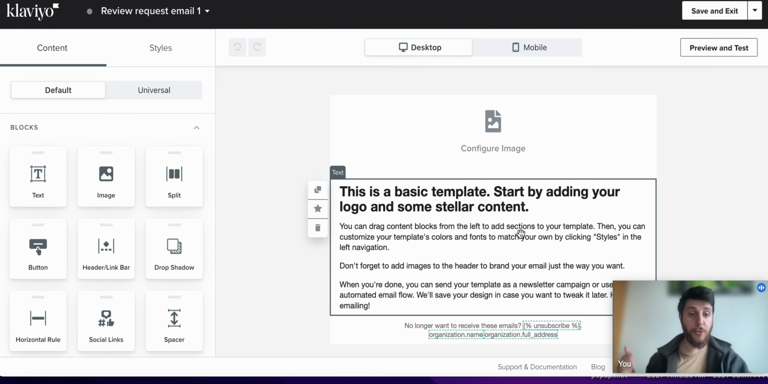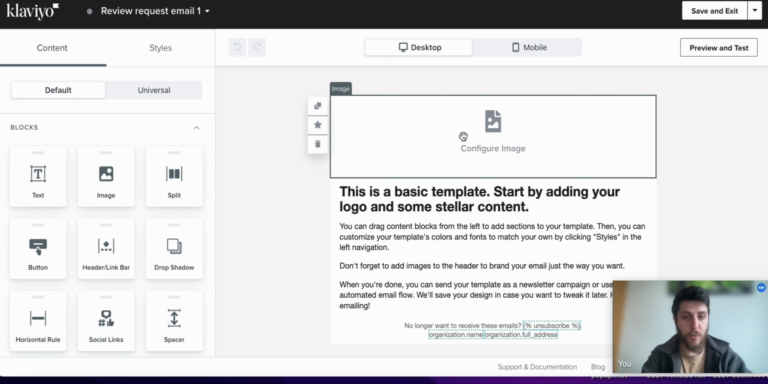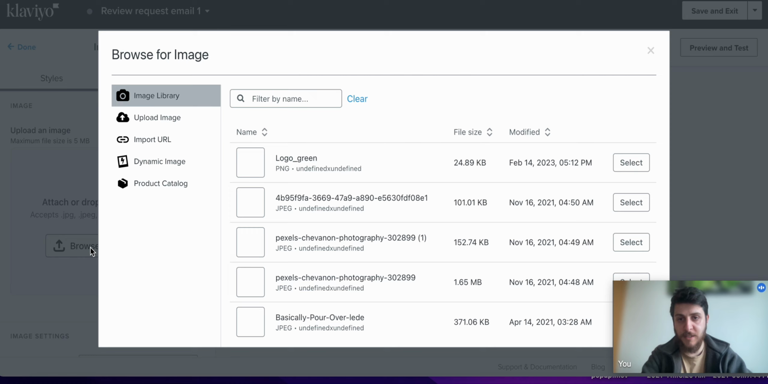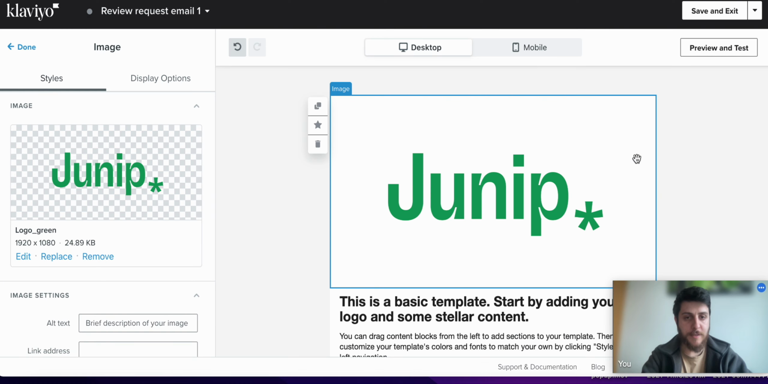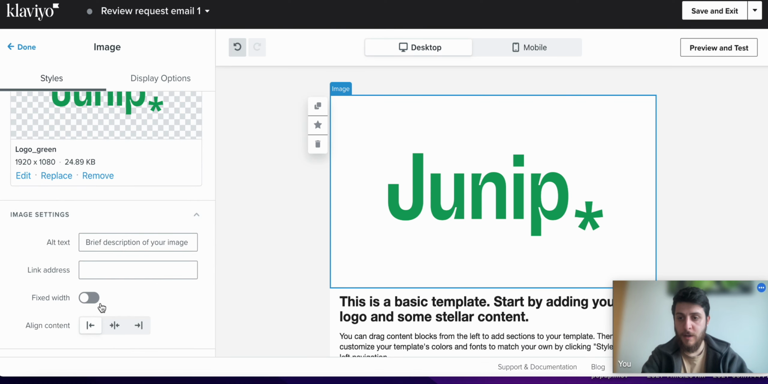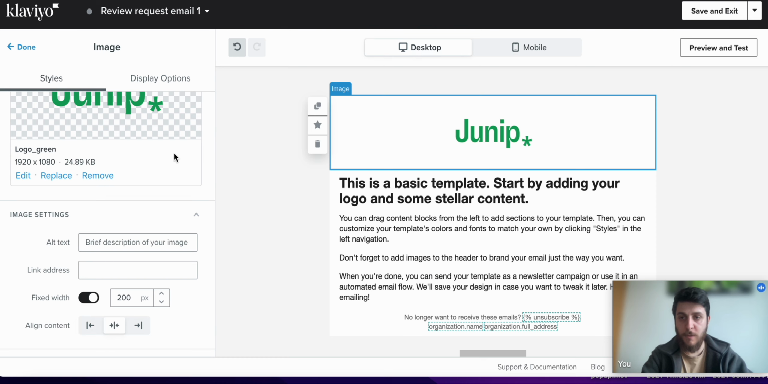So I'm going to walk you through how to set up a basic post-purchase review request flow email, and then again, feel free to make any changes you like to the copy or the design, but we can use this as a starting point. So I'm going to select my logo as the image here, and I'm going to make it a little bit smaller.